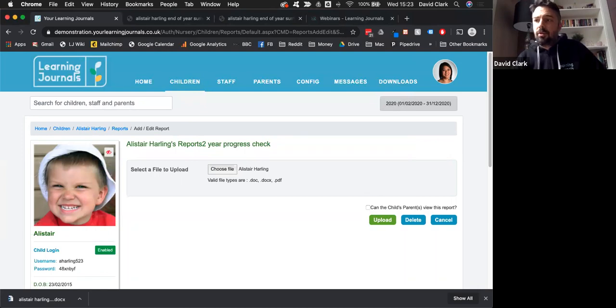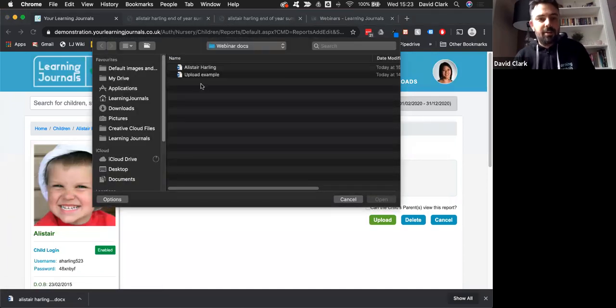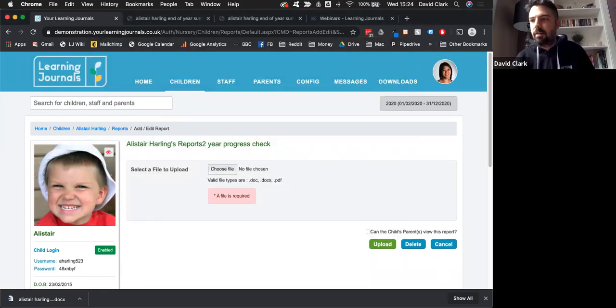Can you upload reports already done, or would you need to retype into the upload report? So, when I'm choosing to upload a file here, in my completed files, I could have 10 or 15 or however many, an unlimited number of already completed reports. And all I would need to do is go through each child and click and upload the correct one we want to do. So hopefully that answers that question for you, Sharon.